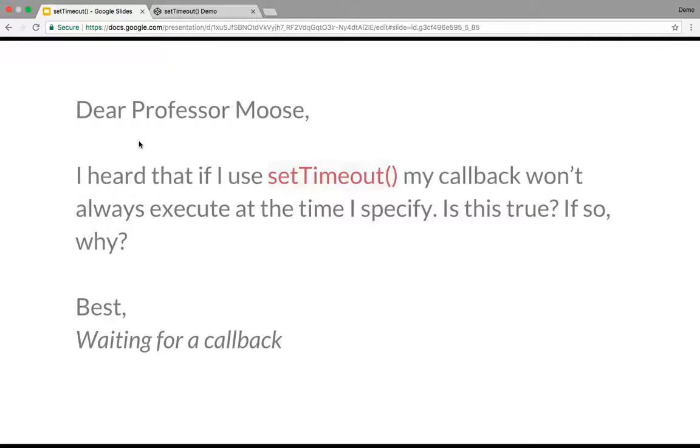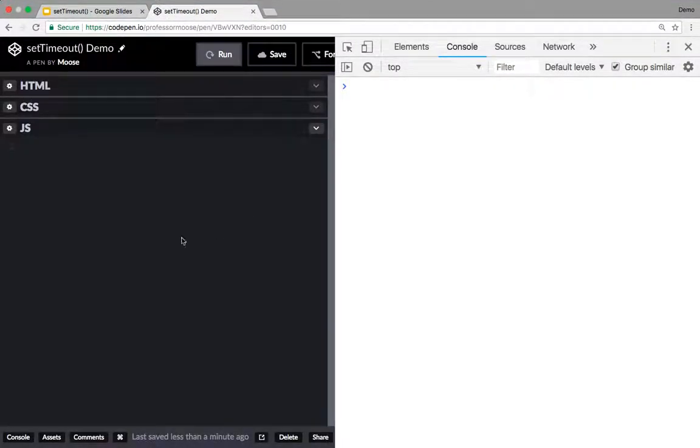What a great question, waiting for a callback. You actually heard right. The setTimeout function only allows us to specify a minimum wait time, and our callbacks may actually execute later than we intend. They will never execute early, but they may execute late. So let me demonstrate with some demo code here.